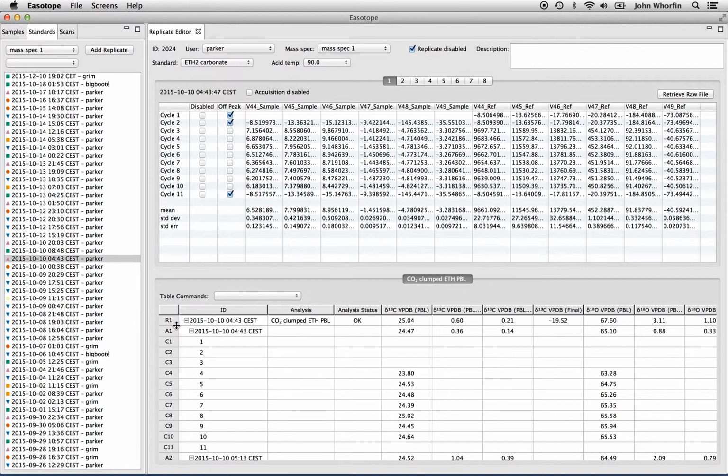On top of the acquisition level is the replicate level. A replicate is a combination of many acquisitions. So just like an acquisition is a collection of many cycles, a replicate is a collection of many acquisitions, and that's how the tree of data is created.